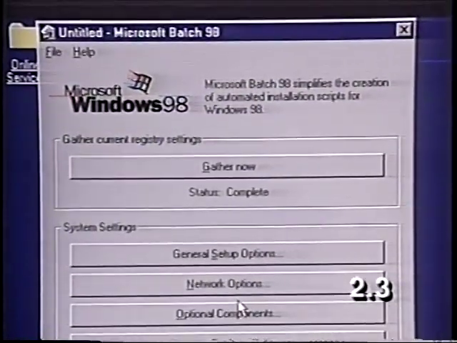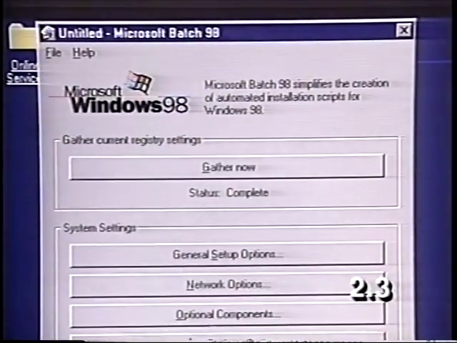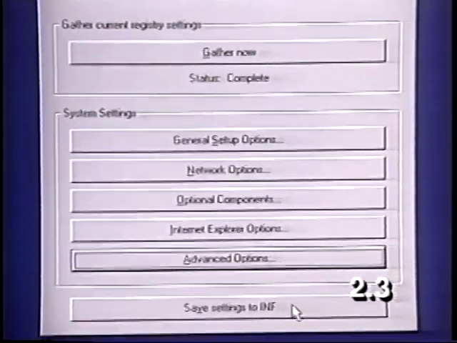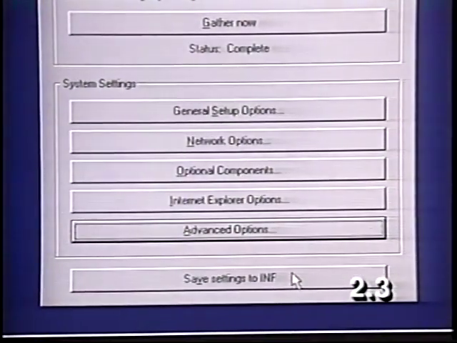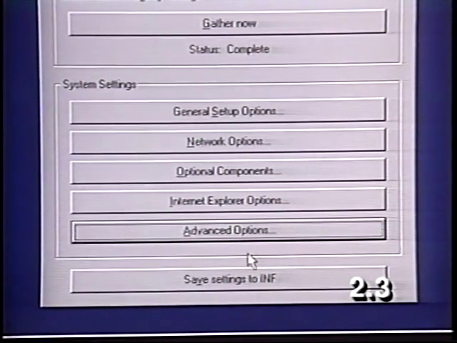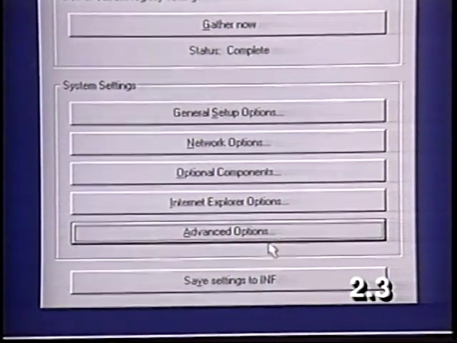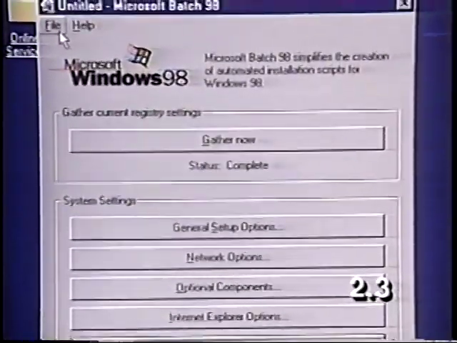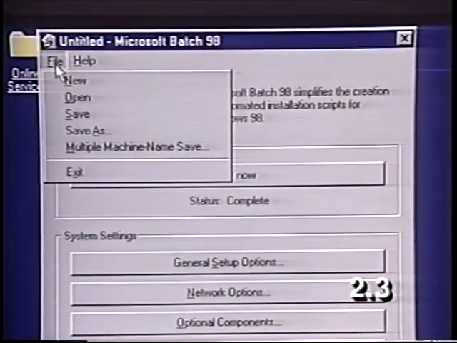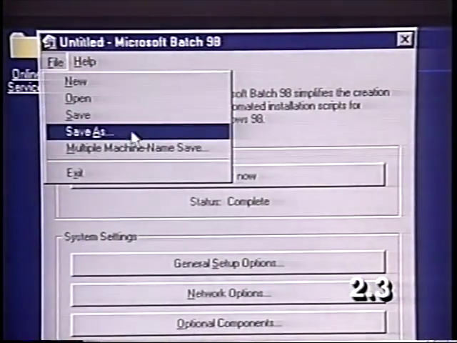At this point, we could choose to click the bottom button, which is called Save Settings to INF, and the default name is msbatch.inf. If we'd like to use a different name, what we can do is come up to the top of the window, come up to the File menu, select File, then we can go ahead and select Save As.